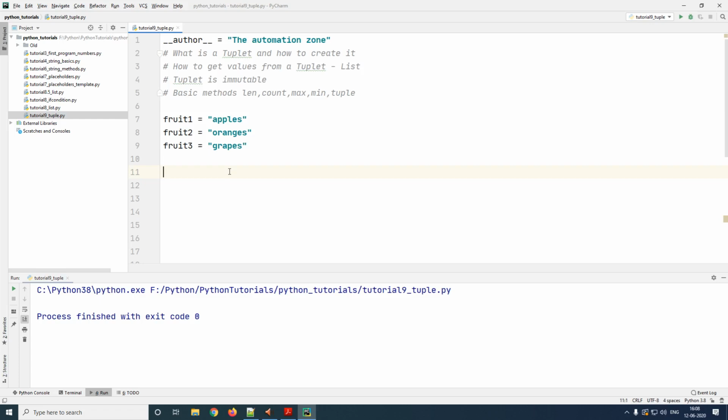This is the Automation Zone. In today's tutorial, we'll learn what is a tuple and how to use tuple in Python.